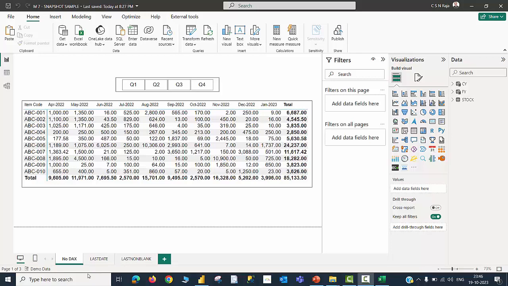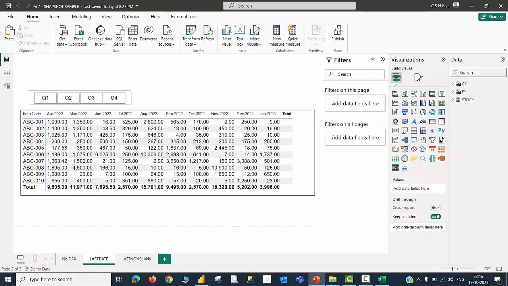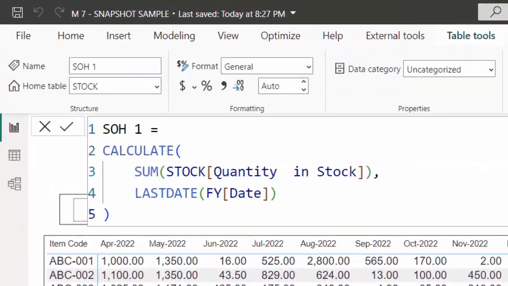Let me move to the next sheet where I have summed the quantity in stock using the last date function, which is pretty simple as you can see on the screen. I'm going to calculate the sum of quantity in stock column values from the stock table using the last date function. Last date is a semi-additive function in DAX about which I made some comments in one of the previous videos.